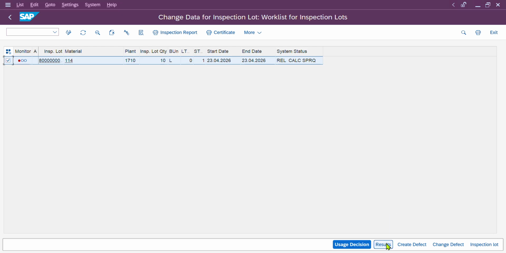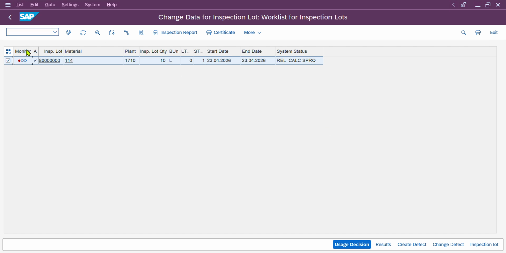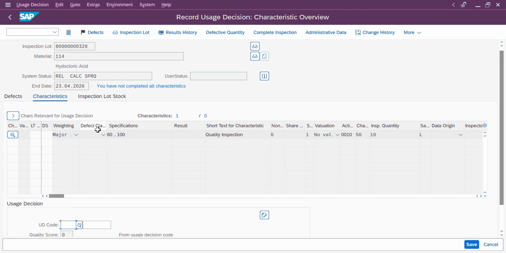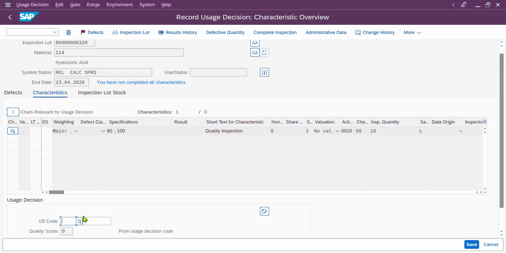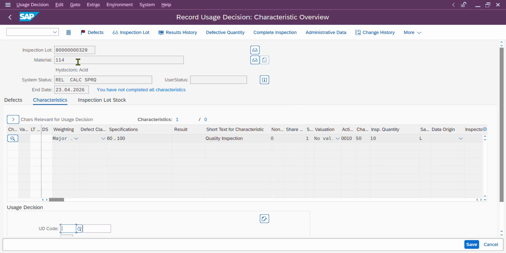Now go to the results. You can enter the results here. But if I don't want to enter the results, I can skip the results and go directly for the usage decision. Okay, now go for the results recording. Now see, I have not done any results recording, so I am skipping that.